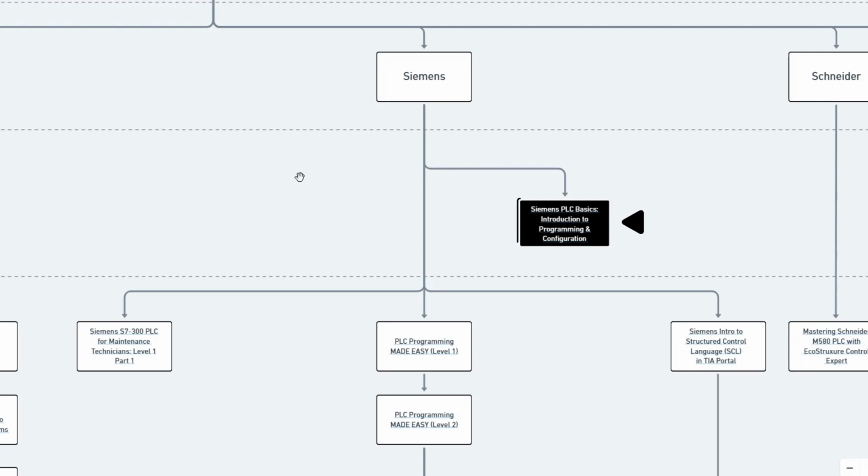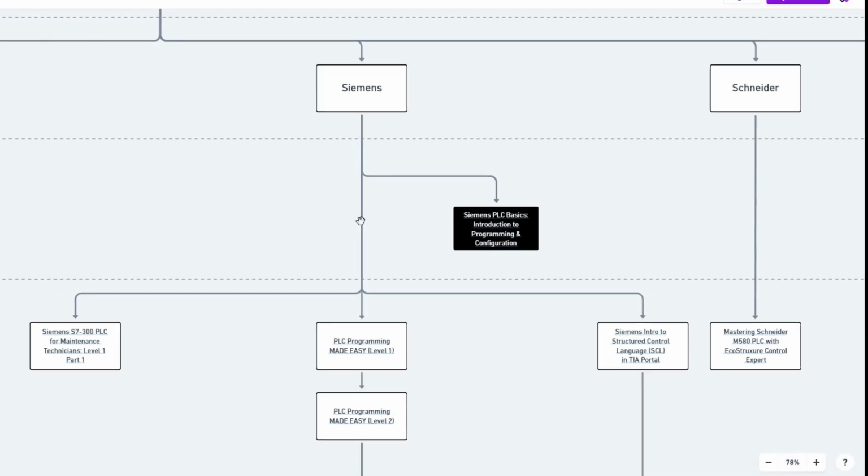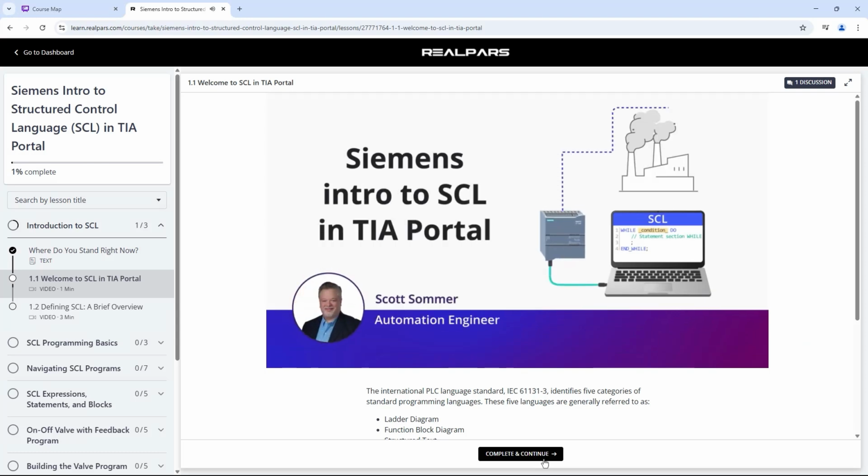Now, based on the course map, you can continue with the PLC Programming Made Easy Level 1 course if you want to keep learning PLC programming basics. If you want to learn Siemens Structured Control Language, you can go with this course instead. Whatever course you choose next, based on your learning objectives, all you need to do is click on the course title within these boxes, and it will take you directly to the course.